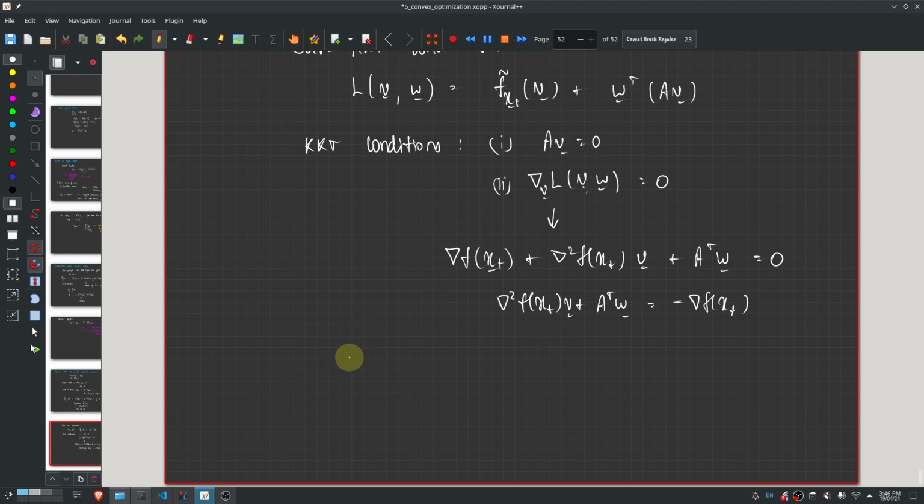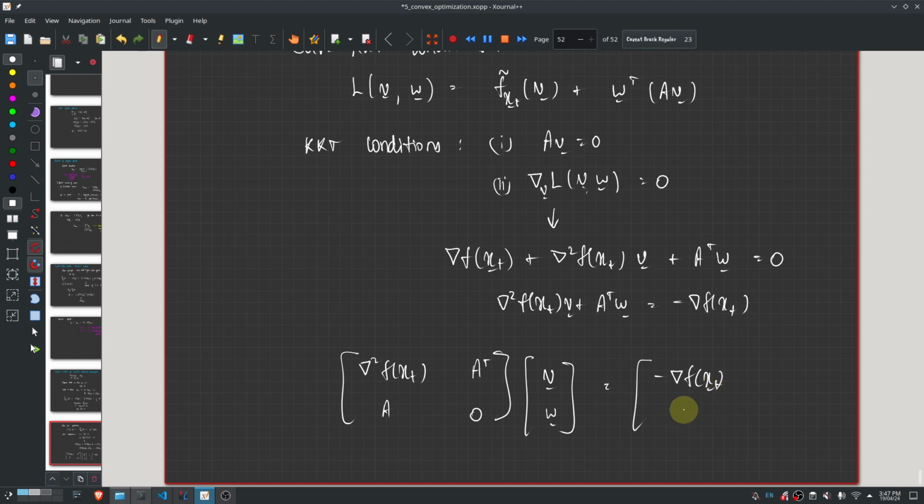So if I combine these two, I can write this as the Hessian of f evaluated at xt, a transpose, a, 0, times v, w. Right? I'm just combining these two equations and writing them in one big matrix form. So this should be equal to the negative of the gradient of f evaluated at xt, and 0. Right? So I can get v, which is my next step. So v star is just going to be, if I'm looking at Rn, the first n elements of this inverse times this.